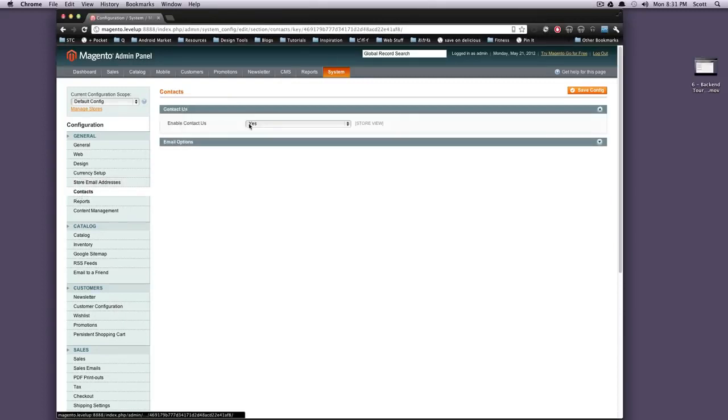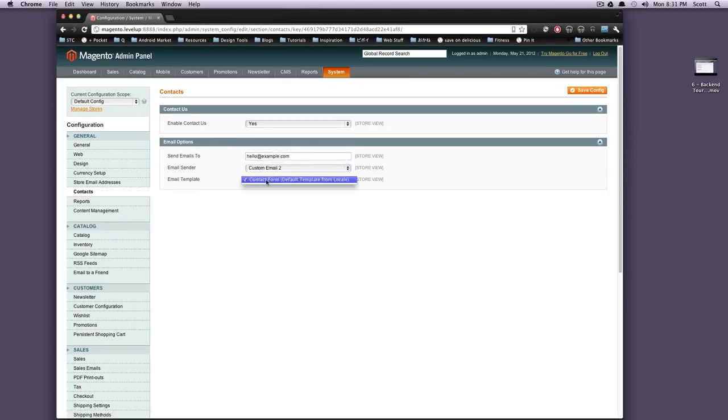Contacts: this is where you're going to say, you want to contact us? Sure. Send emails to, using which one of these email senders you've already come up with, using this email template. If you were to create an email template under your system transactional emails, it would show up here.